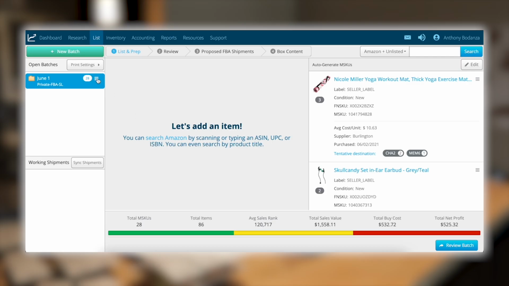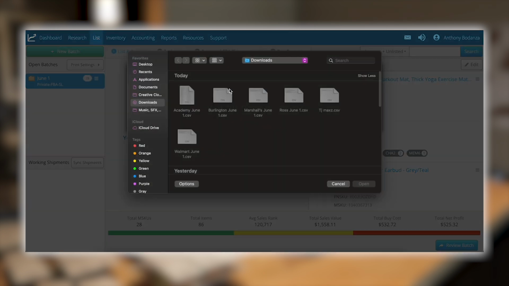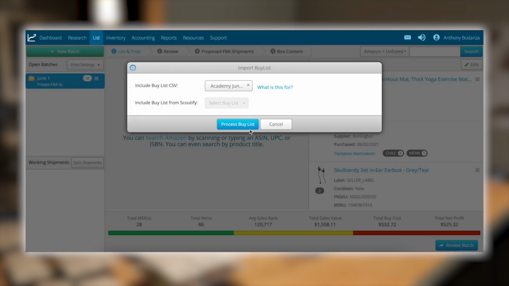If you hit these little 3 menu buttons over here, you can either edit the name of your shipment, print all the labels for your shipment if you have a thermal printer, which I'll talk about in a second, or import your buy list. And then you select the file. Academy is the last one that we have, so open it up, and I also have a couple things that I need to show you in this Academy buy list.